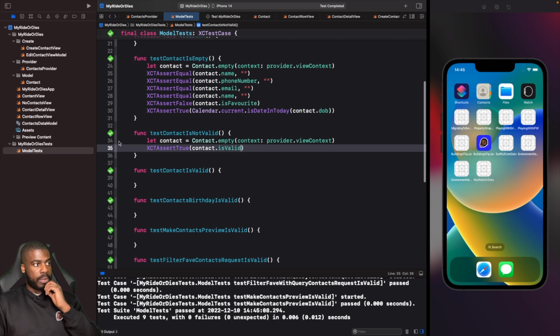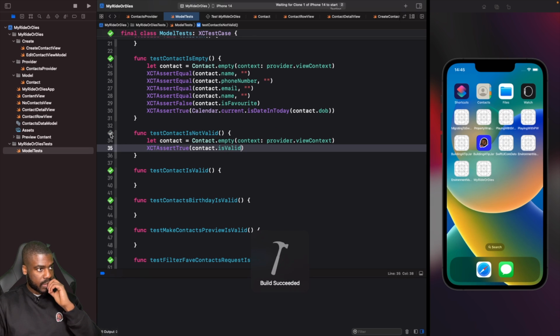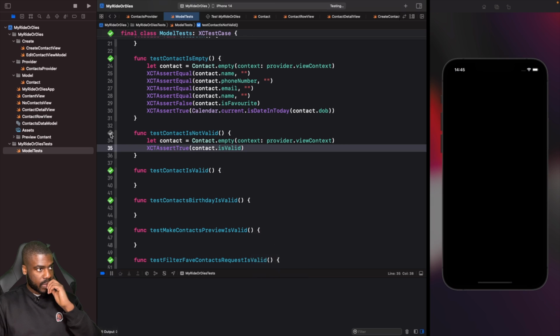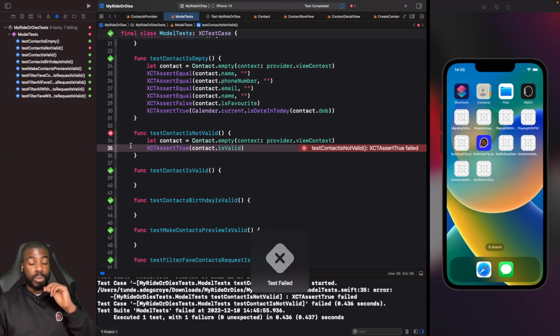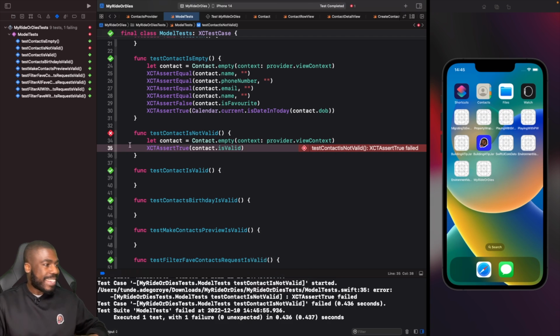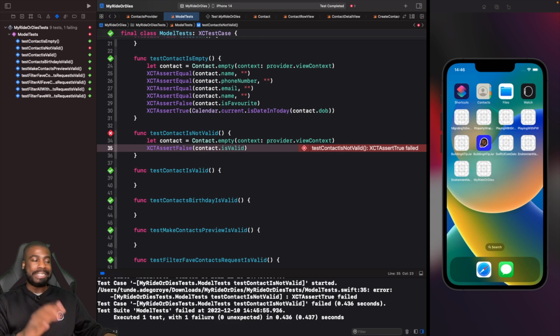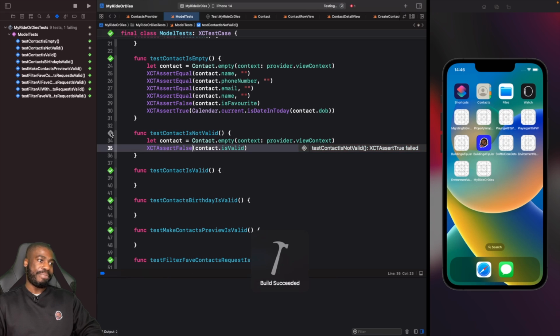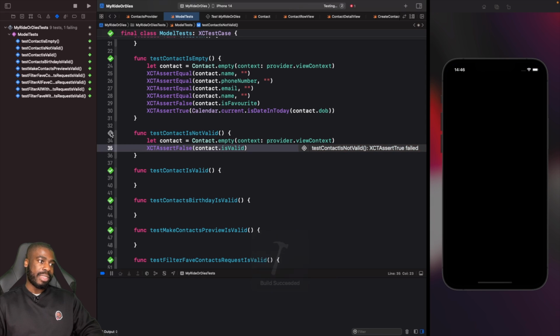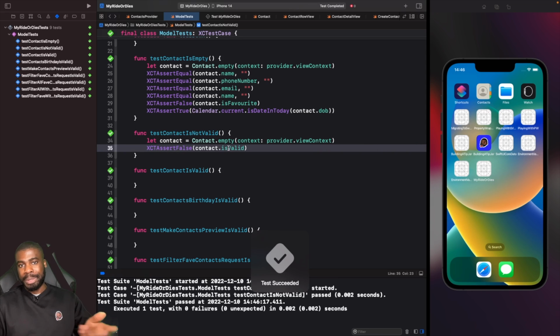Okay. So now let's just run this test. Oh, that's wrong. So this should actually be assert true, but it does show that it's working. This should actually be assert false because they're not valid. So we actually want this to be XCTAssertFalse. So you can see I've been recording this video for too long. So this time, let's just run this. And that's correct because they're not valid because they're empty.